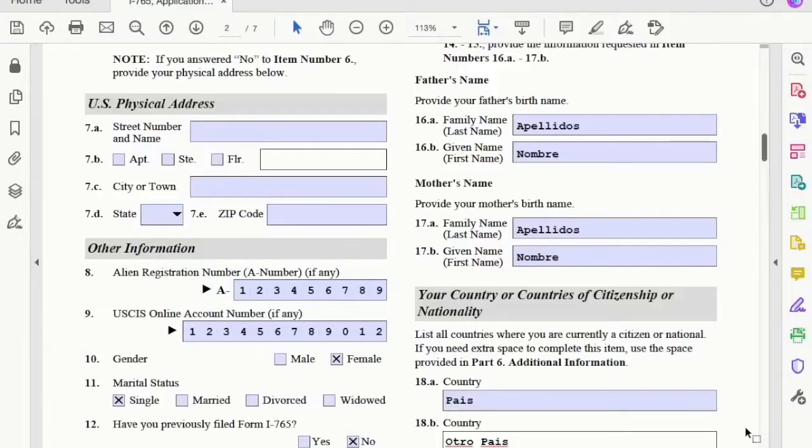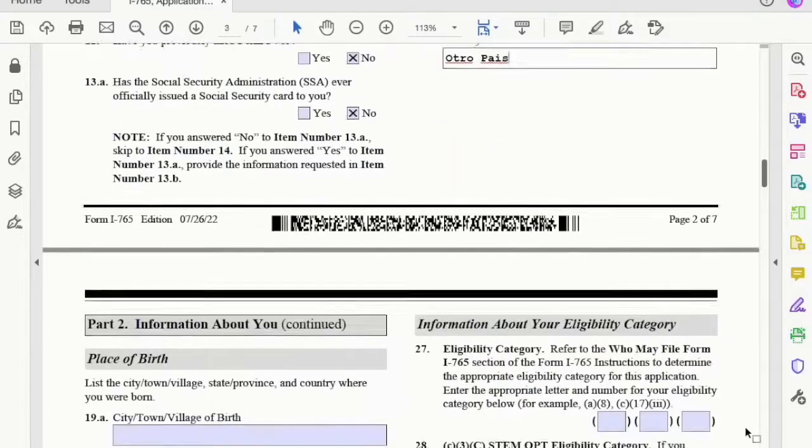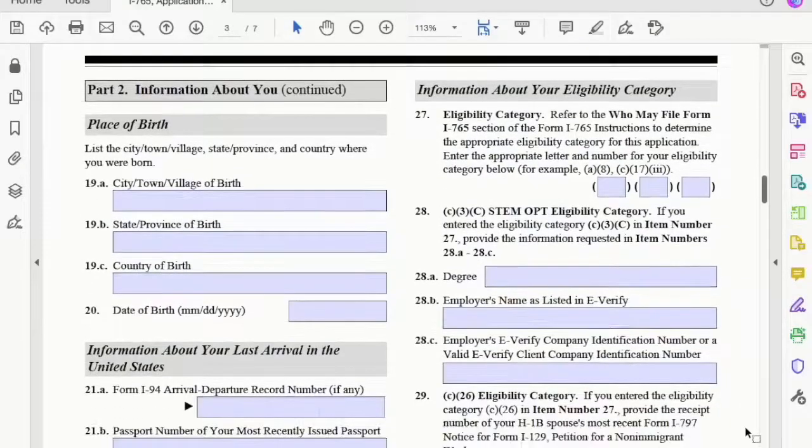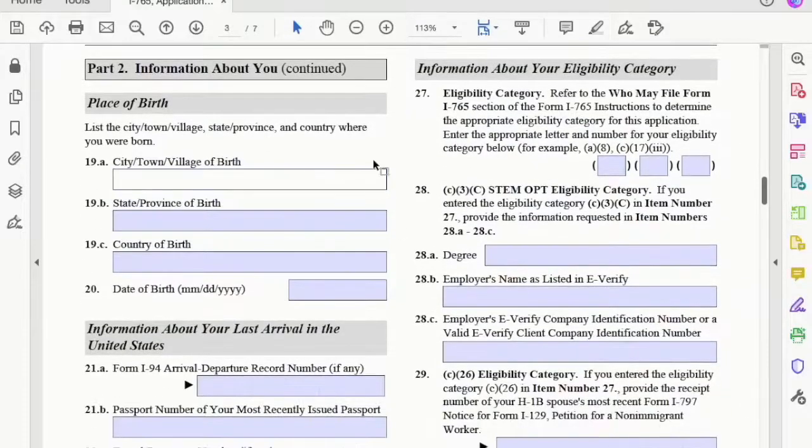The next section asks for information about your place of birth. In 19A, write the city, town, or village where you were born. In 19B, write the name of the state or province in which you were born. In 19C, write the name of the country in which you were born.